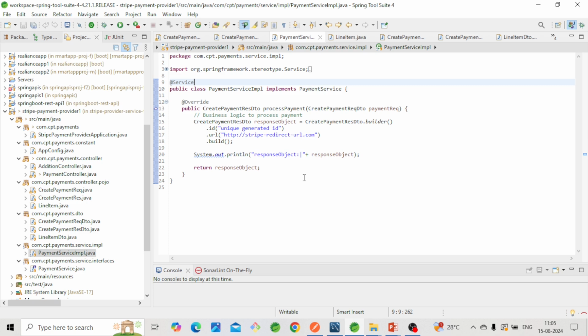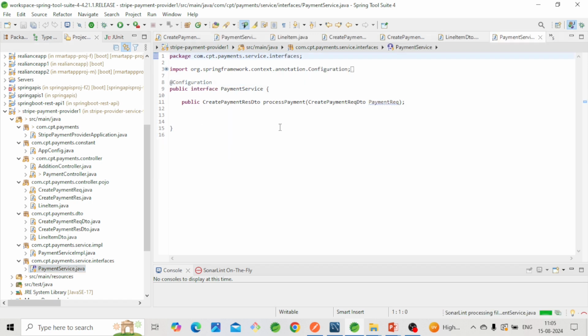So next, here if you are observing the process, public class PaymentServiceImpl. It will implement the payment service. This line indicates that the PaymentServiceImpl implements the PaymentService interface. So this is the payment service interface, and here we are defining the process payment.